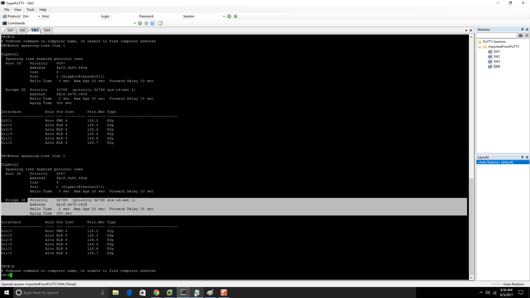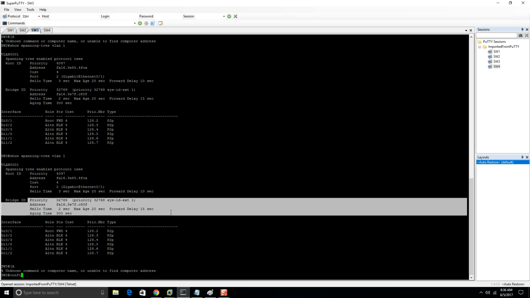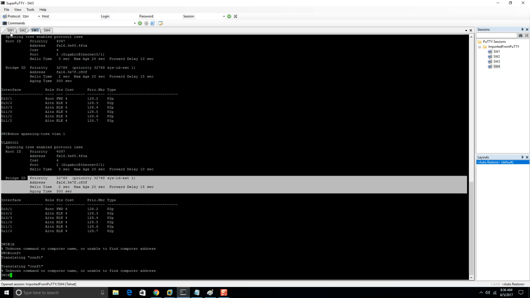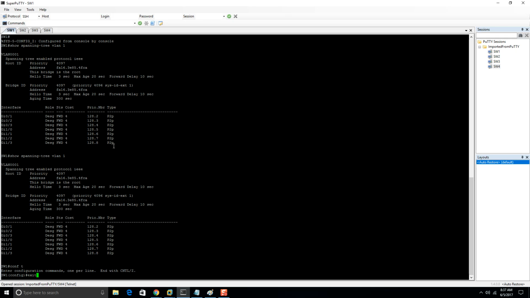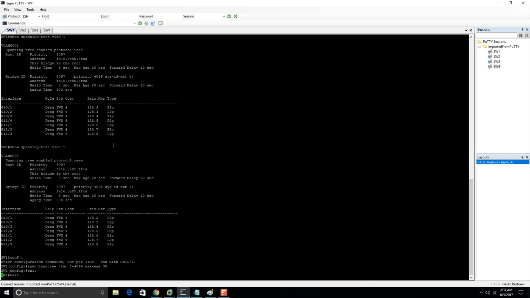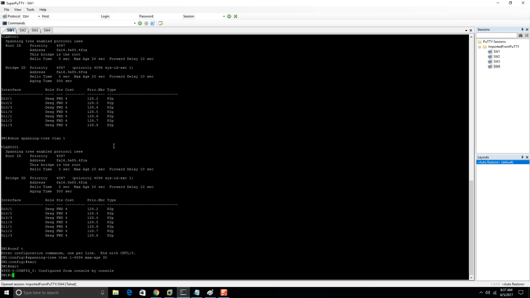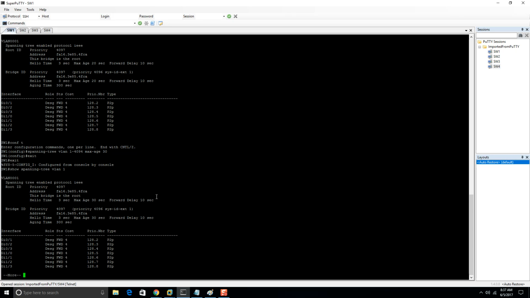And then the last configuration that we wanted to do, we'll just do max age. And again, that's pretty easy. Only do that from the root switch, remember. So we'll do spanning tree max age, and we'll do, let's say, 30 seconds. So now we should see that show up.